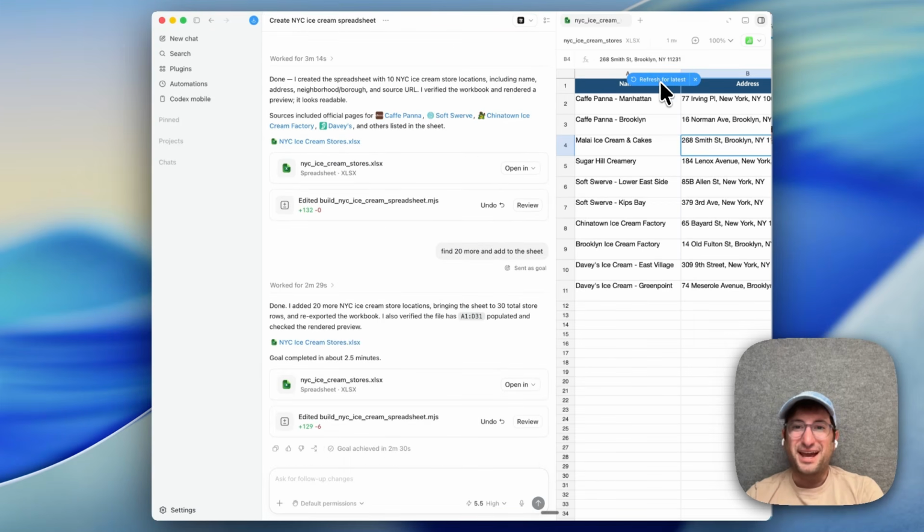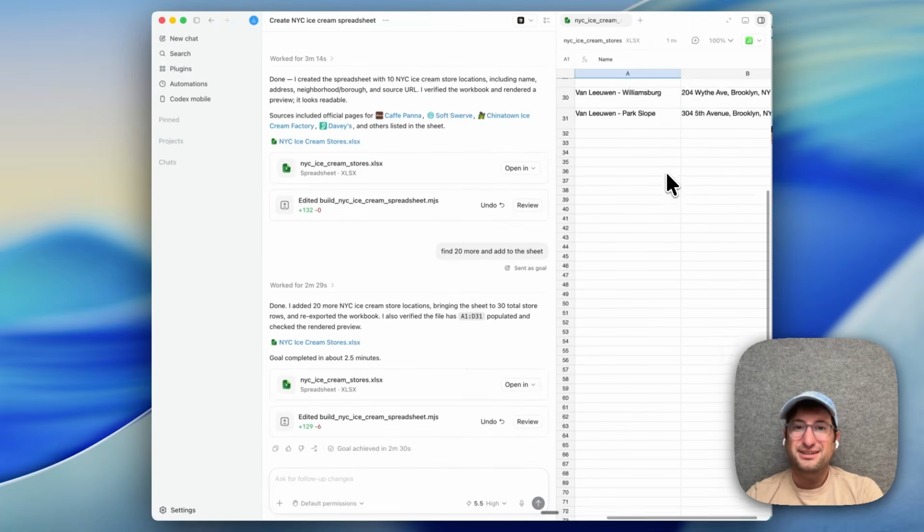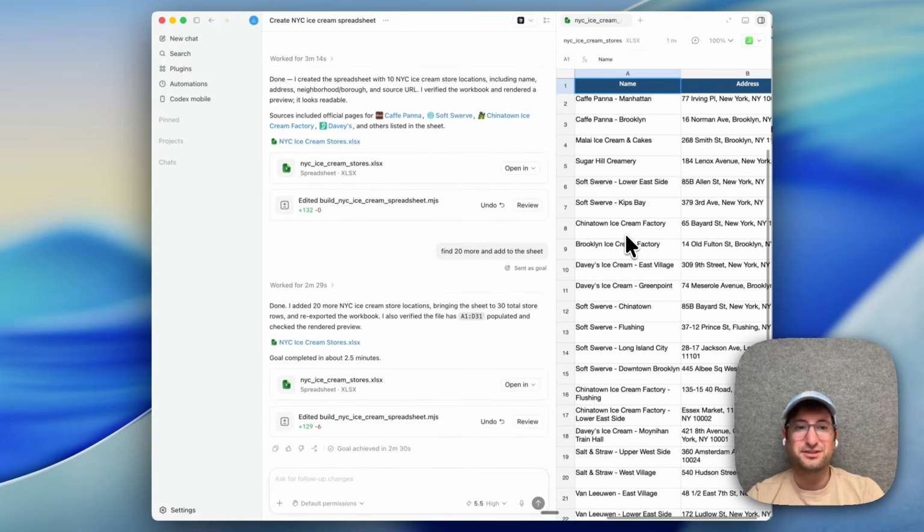But so now if we refresh for the latest, we can see we now have 30 rows of ice cream stores. So it did that within the goal. We could see goal achieved in 2 minutes, 30 seconds, but I've had goals running for an hour before, depending on the complexity of the task that you want to complete.